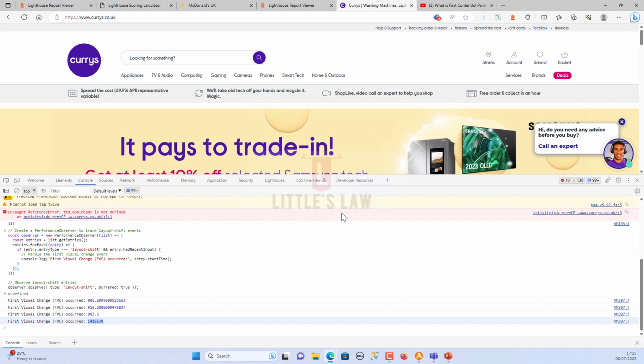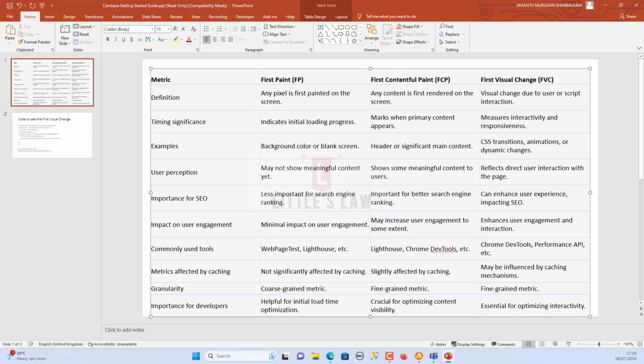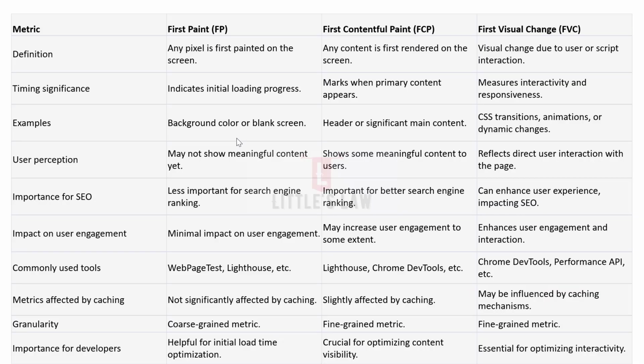And what about the other one? The first paint is not directly available in the Chrome DevTools because it's an older performance metric that measured the time when any pixel is first painted on the screen, including the background color or any blank screen. In the very modern versions of the Chrome DevTools or Edge, the focus has shifted to other more meaningful metrics like the first contentful paint, which we see here, or the largest contentful paint, which provides better insights into the user experience.